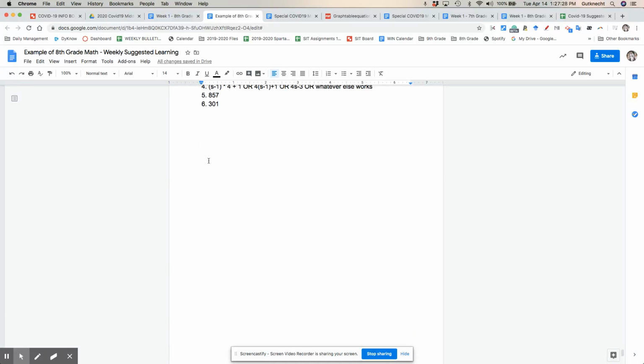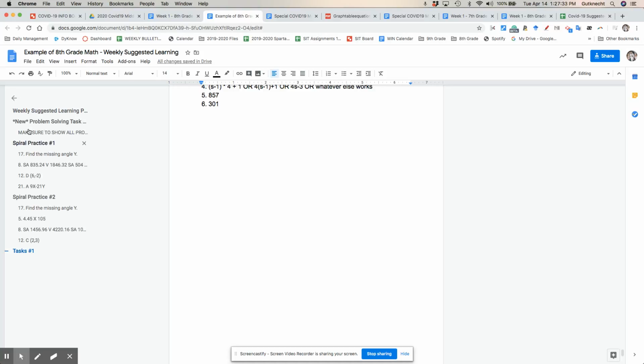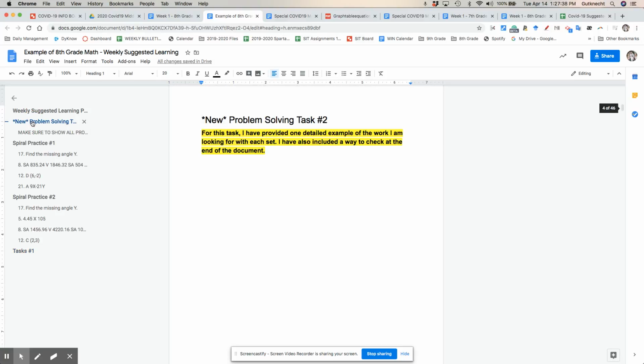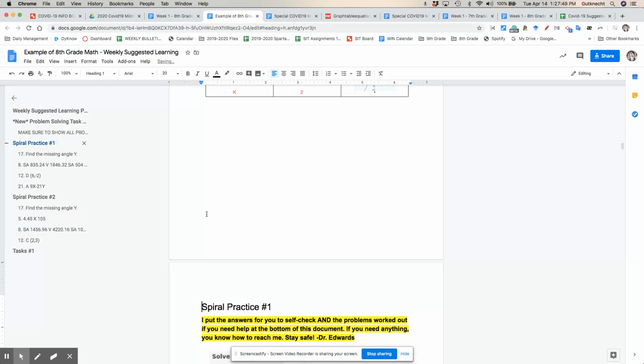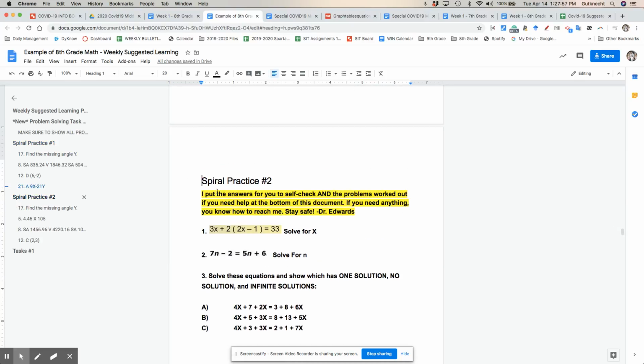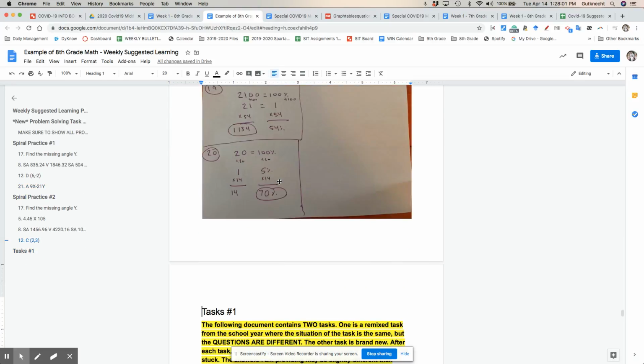Now, the nice thing with using those headings that I outlined it with is I have an easy way as a teacher to jump to the different spots in this document. So if I want to preview and edit, if there's anything necessary to edit for this new problem solving task, I can do that. I can jump right down to where the spiral practice starts. Maybe you want to include that at the start of a new page. Command Enter will just bump you down to a new page. And then I can check out the spiral practice number 2 and then task number 1. And all of the materials are here.